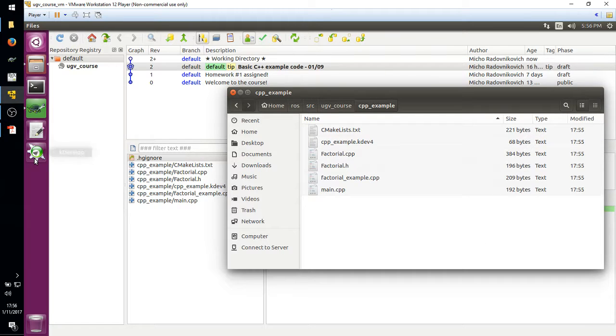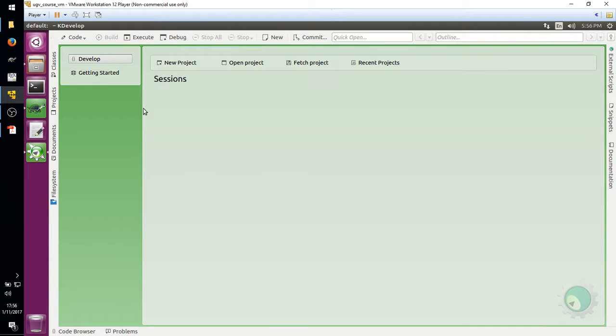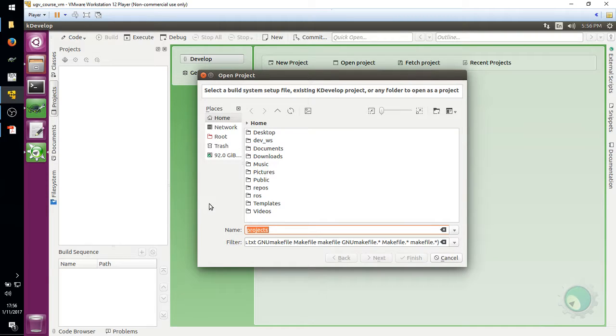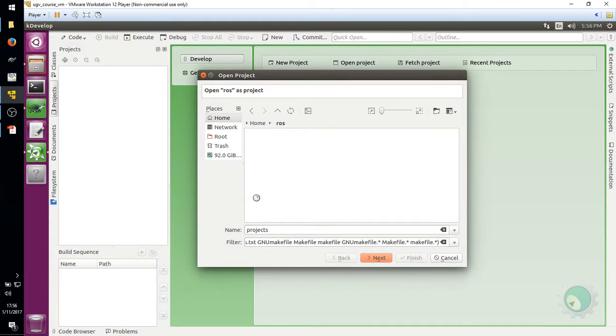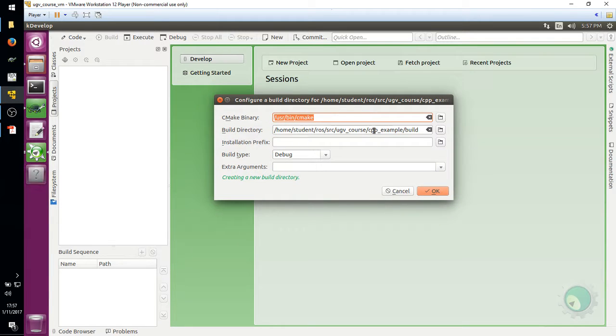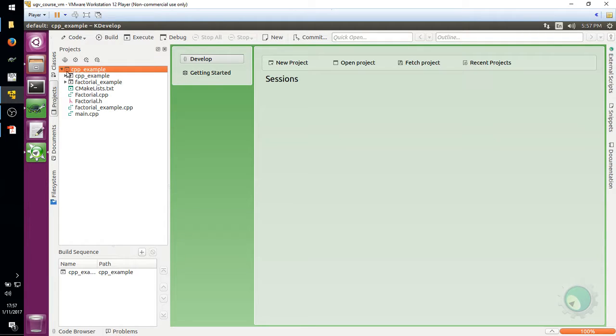So if we go into KDevelop, sometimes you might see this screen instead. You can just click the projects tab to open up the projects. Then you can right click, open import, and navigate to where that kdev4 file is. That's in ROS source, UGV course, CPP example, and kdev4. It's going to bring up the configuration window. Everything should be good by default. And we have where we left off last time.